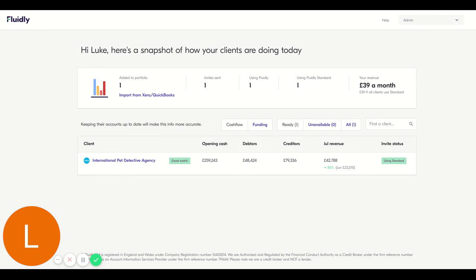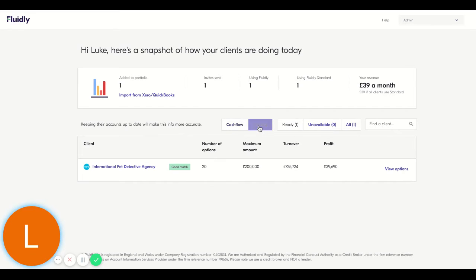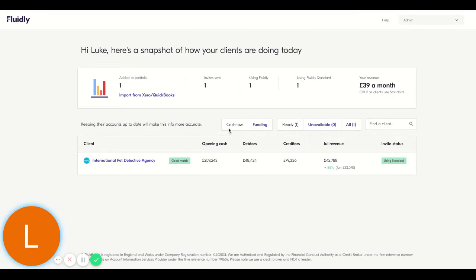So you've got their current cash balance, their debtor ledger, their creditor ledger, as well as their last full month's revenues. If you tab across here to the funding area, you'll also be able to see whether or not this particular business has funding options available to it via Fluidly, and that's something that we'll cover in a later video.